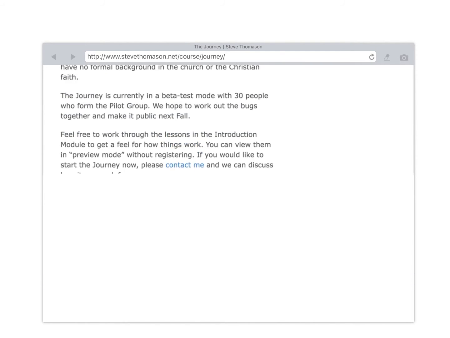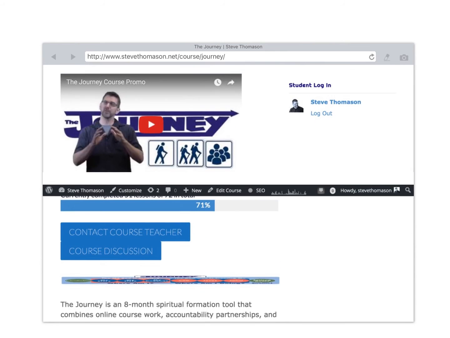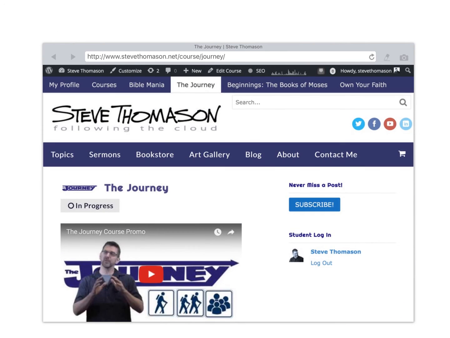And I'm also trying out this app that I've got called Explain Everything, and we'll see how this works.